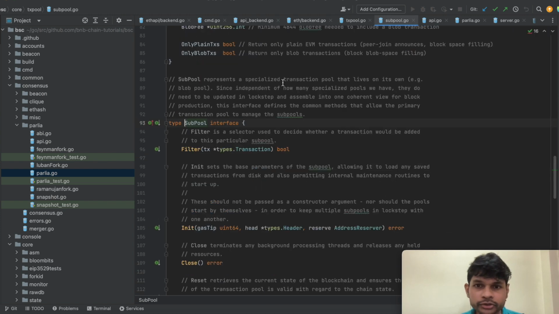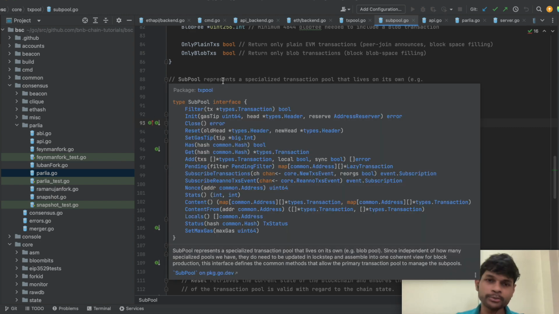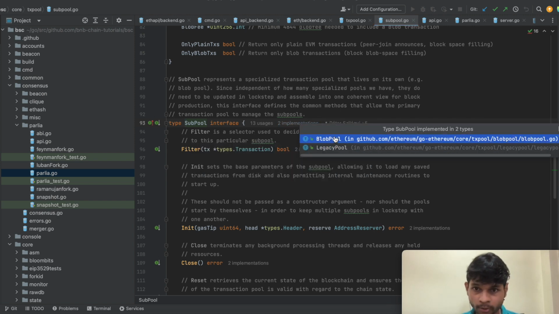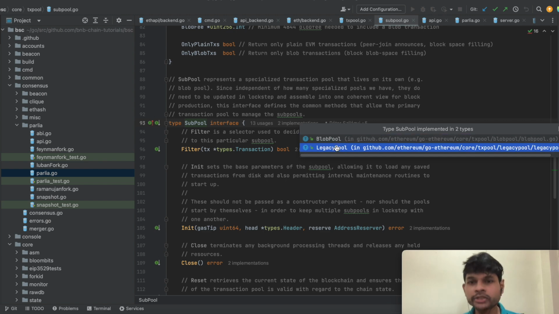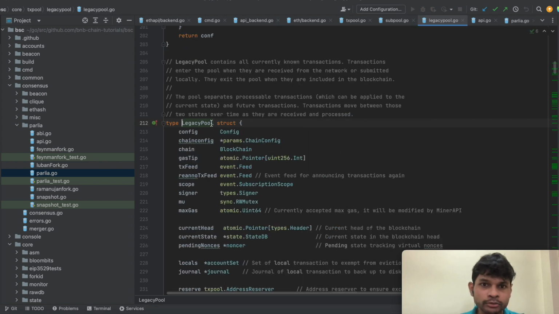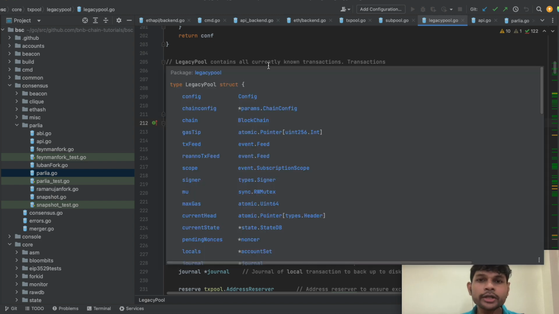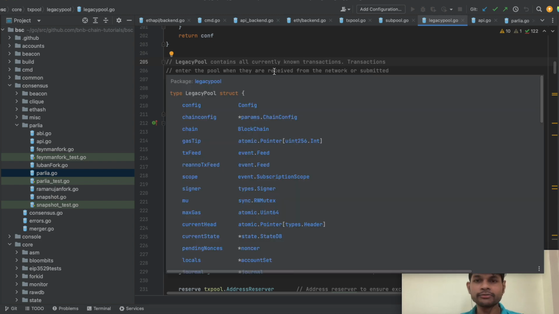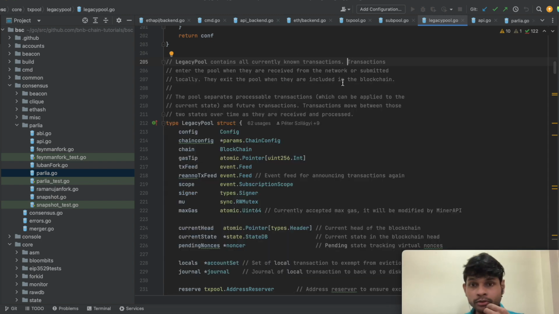Sub pool represents a special transaction pool that lives on its own, essentially creating a separation between blob and legacy transactions. It has two implementations, as I showed you, blob pool and legacy pool. For now, let's check legacy pool. Legacy pool is the struct which contains all currently known transactions. Transactions enter the pool when they are received from the network, and they exit the pool when they are included in the blockchain, or if they fail certain validation checks. If you submit a fraud transaction, that transaction will get discarded.